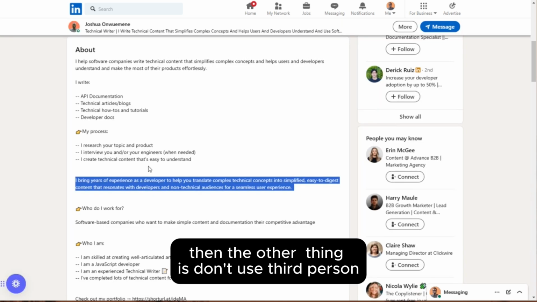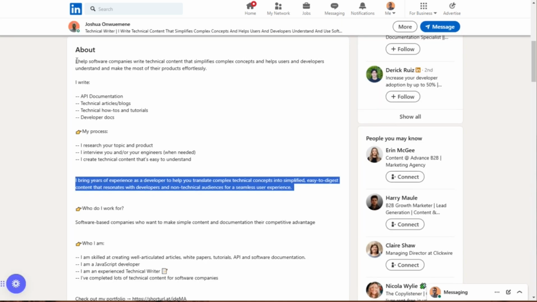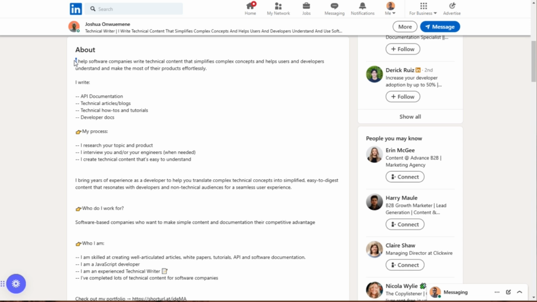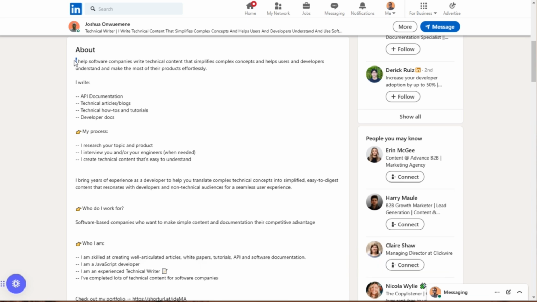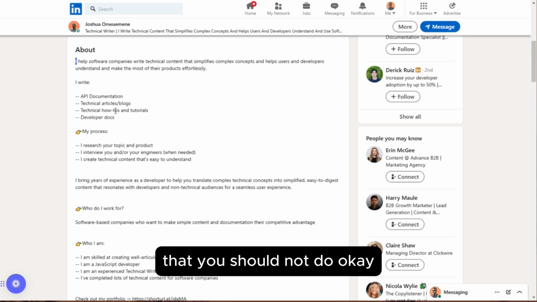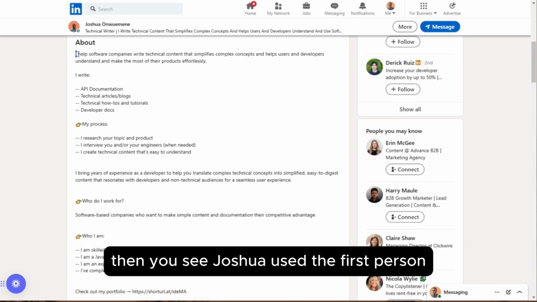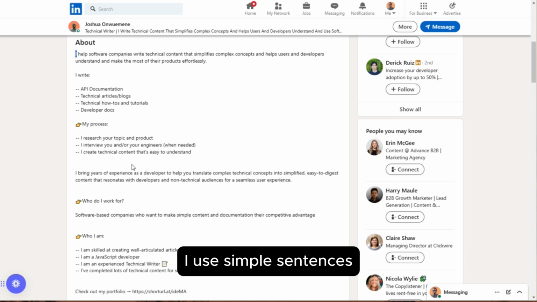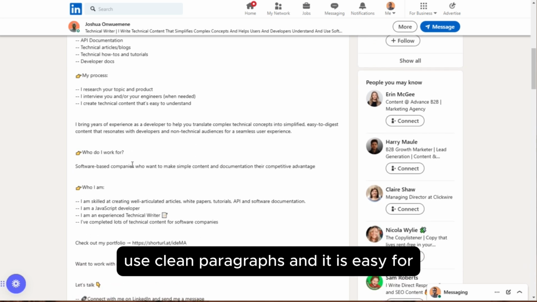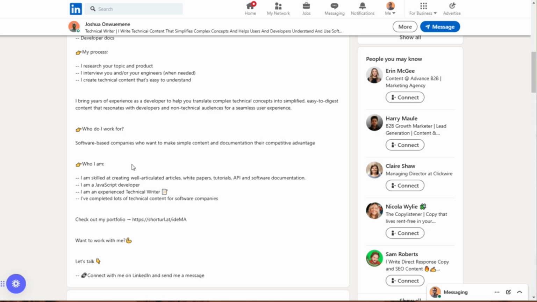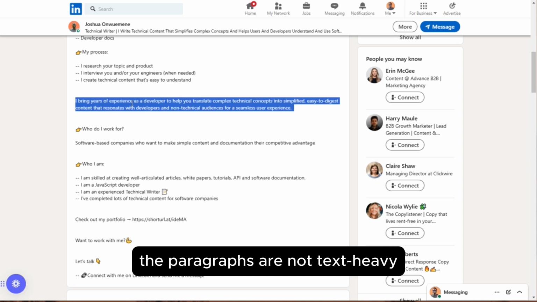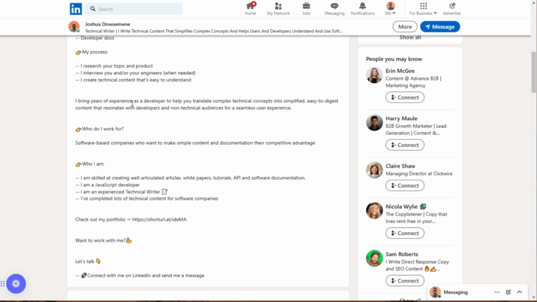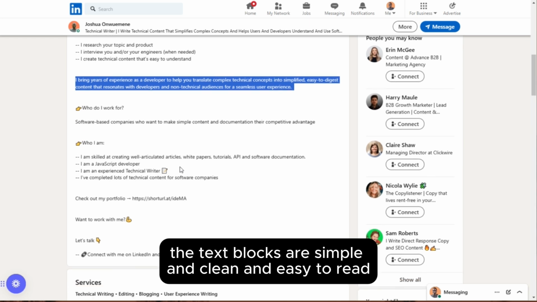Then the other thing is, don't use third person. Joshua uses I. Some people use third person. I'm going to show an example of a third person approach to writing a summary that you should not do. You see Joshua used the first person I. He used simple sentences, used clean paragraphs, and it is easy for the visitor to the profile to read. And also, the paragraphs are not text heavy. The text blocks are simple and clean and easy to read.